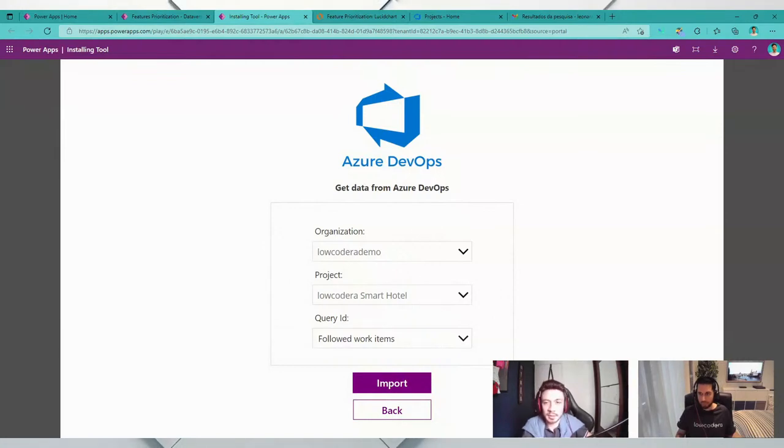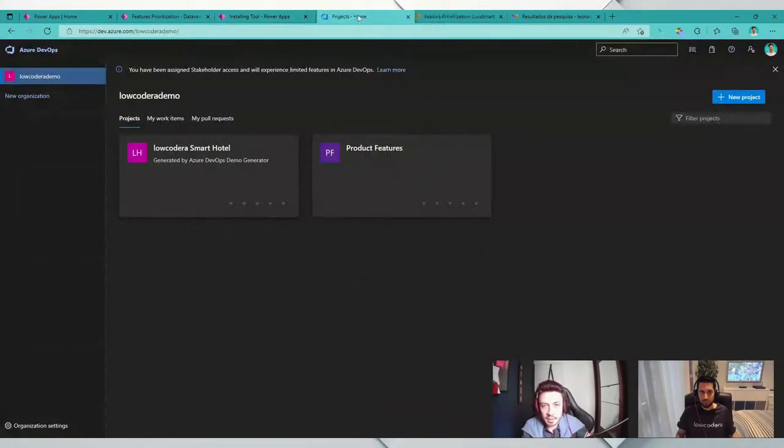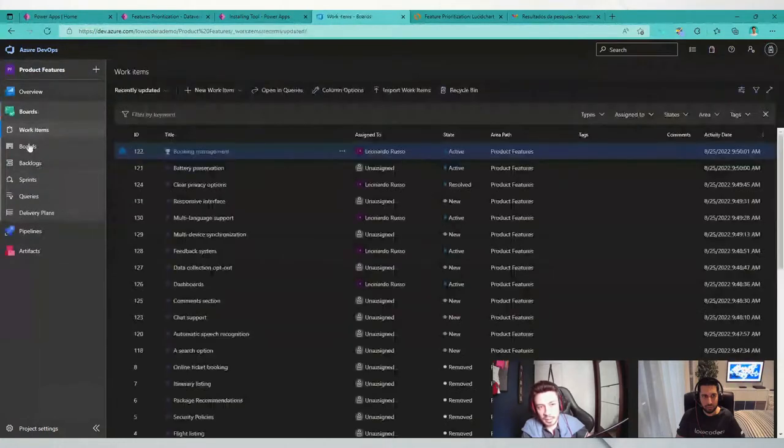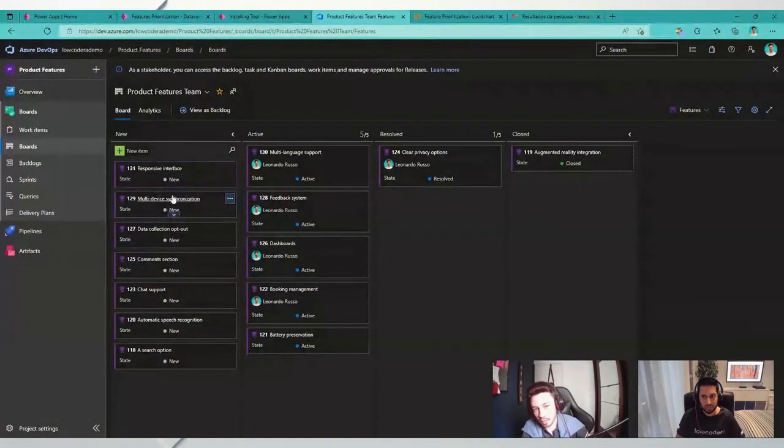Okay, right. So I have another tab here, Azure DevOps opened, and we have this concept of organizations, and inside organizations we have projects. And as you can see, we have two projects here. One is the smart hotel that we just presented the features for previously. And we have this other one called product features. If I go in this project, one of the features that we have inside of it is the ability to create boards. And we can see in the boards the features, this board with the features and the status of each of them.